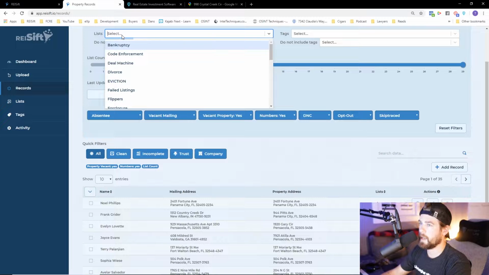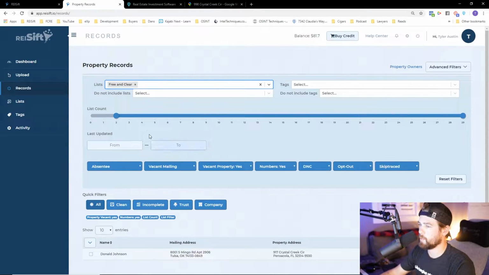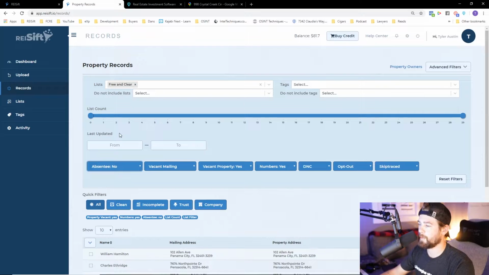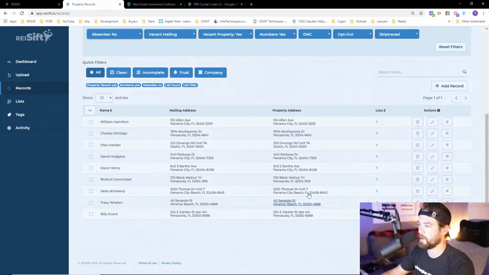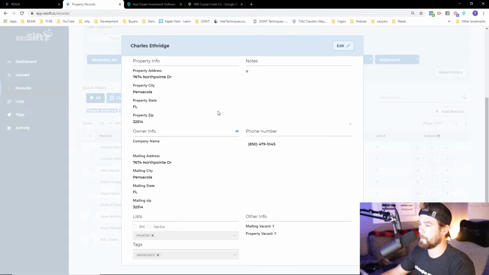So let's go ahead and just choose another one. We're going to use free and clear, and we're going to go just down to 1, and let's just say let's do owner occupied. So we'll do absentee no free and clear. We got a few here, and let's choose in. Do we have any in Fort Walton? We got Destin. Screw it. Let's do this one here.